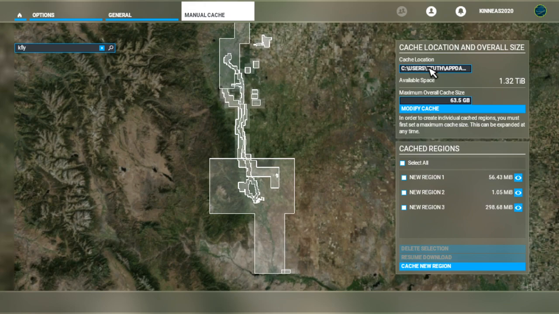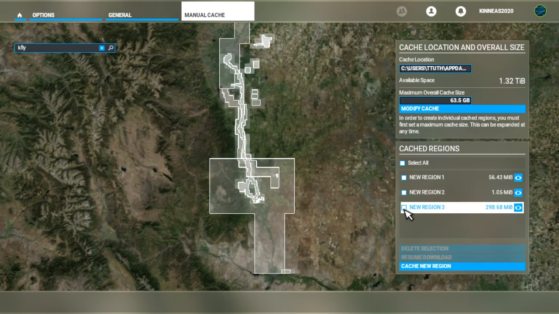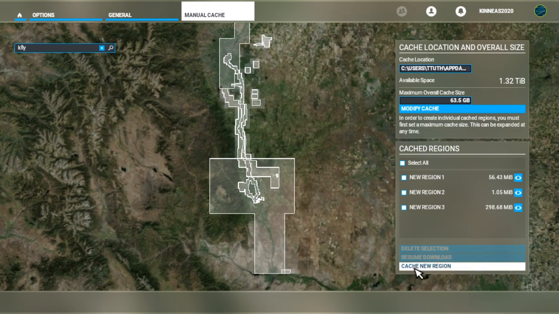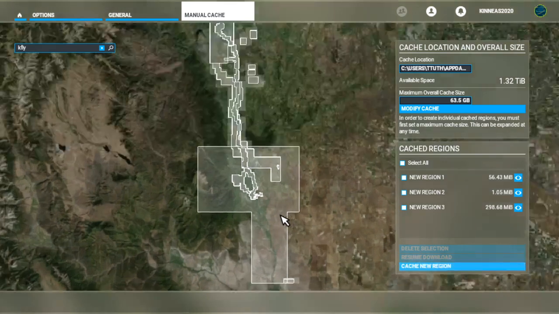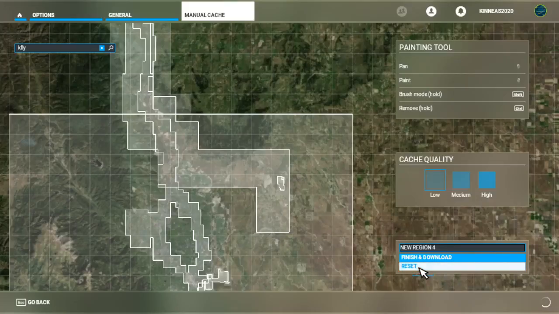Okay, let's go over here. This is, again, the location that's going to be saved. This is where I changed the size, and then you click Modify. Again, it could take a really long time. You can select all. You have these options here to highlight different areas that you have chosen. All right. Now, before you even do this, you're going to have to click this right here. Cache New Region. So let me zoom back into my airport.